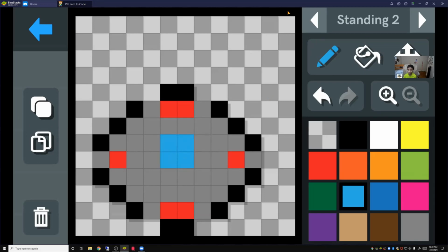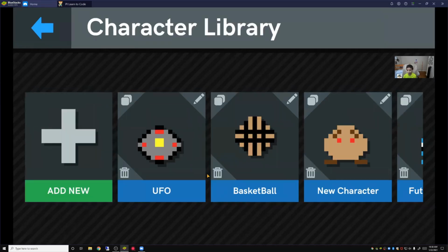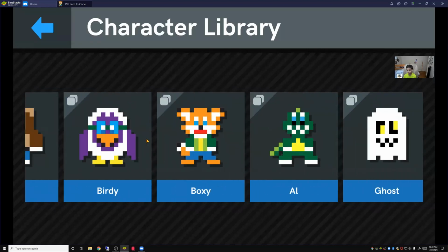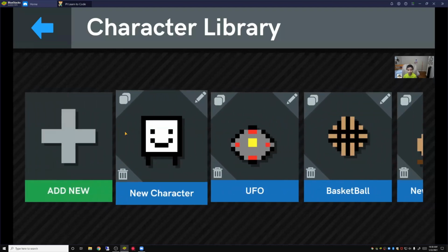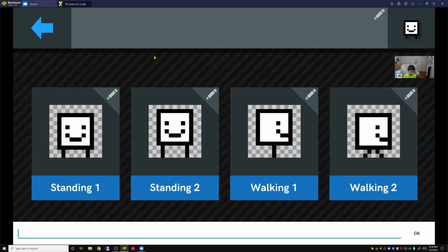And I'm gonna go back and duplicate this and paste here. And I'm gonna go back and duplicate this to paste here. And I think that makes it look like this. So yeah, that's what I wanted. Now that we have a UFO, I'm gonna make sure that we have a laser so that it can actually try and hit. So, we don't have a laser, so I'm just gonna add this. So going to new character, and I'm just gonna call it laser.